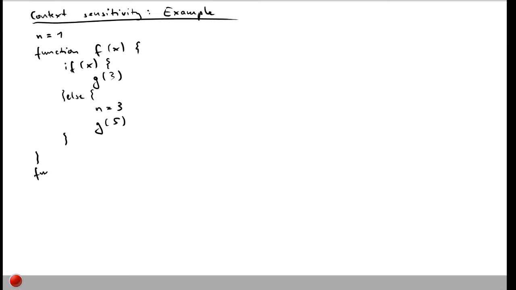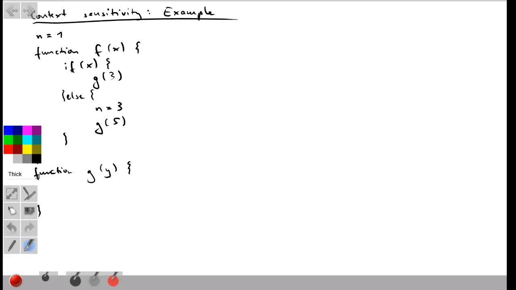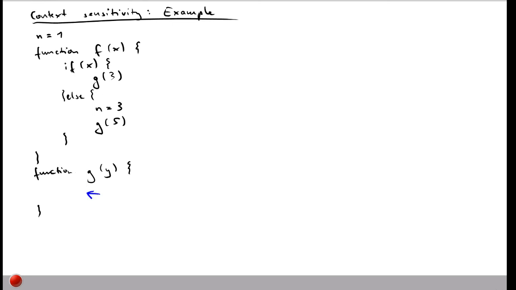And then the second function is that function g that we have been calling here, in which we call the argument y. And now the question we are asking our static analysis is whether here inside function g, the value of n can be equal to the value of y. And now, depending on whether your analysis is context insensitive or context sensitive, you'll get a different answer.